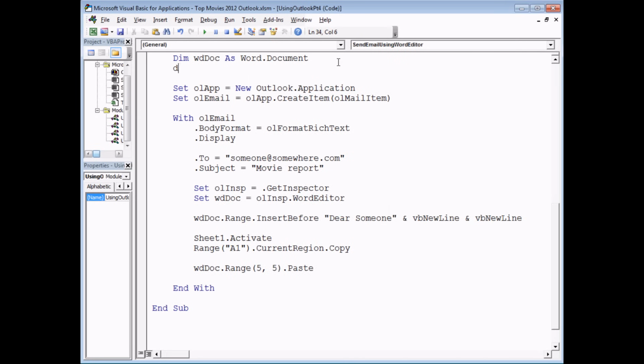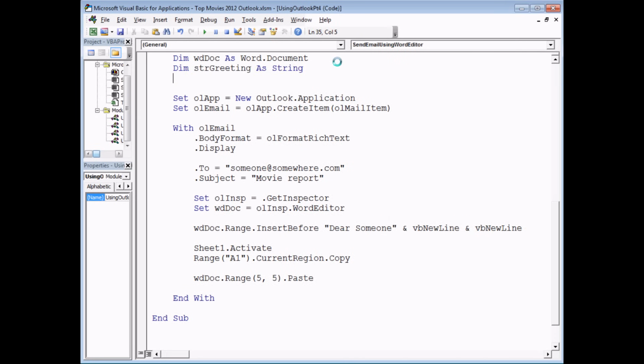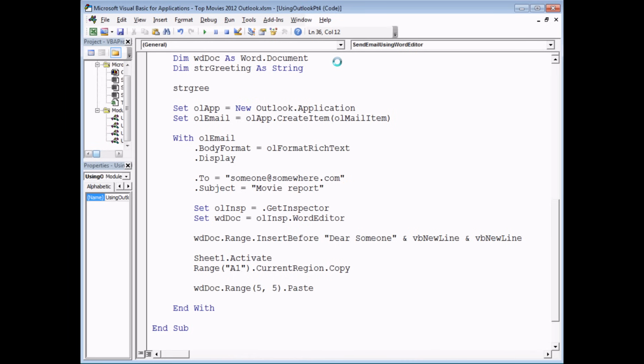So what we're going to do is say dim strGreeting as a string, and then we're going to say strGreeting equals, and then I'm just going to copy this string of text. In fact, I'm only going to use one new line character here. Let's just copy a single line character and paste that in there.